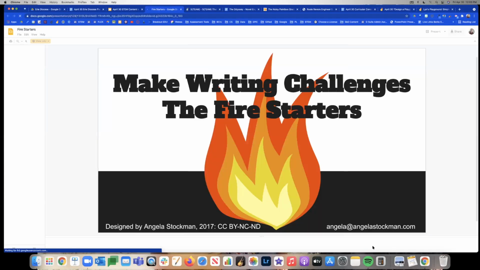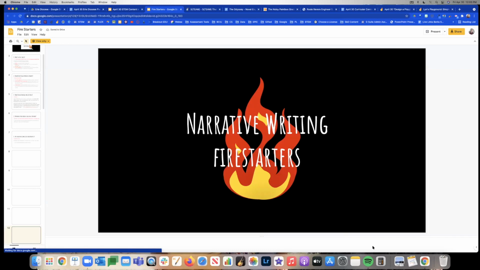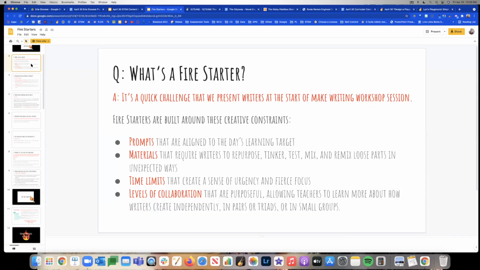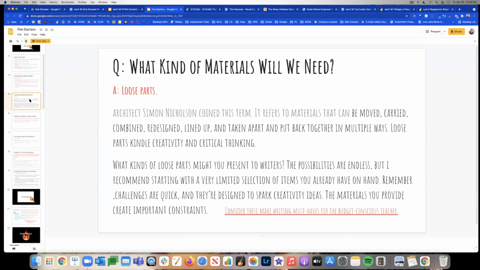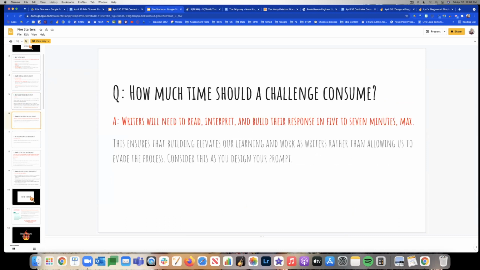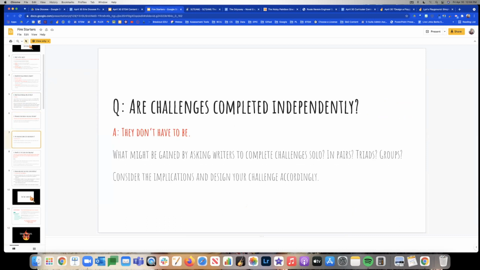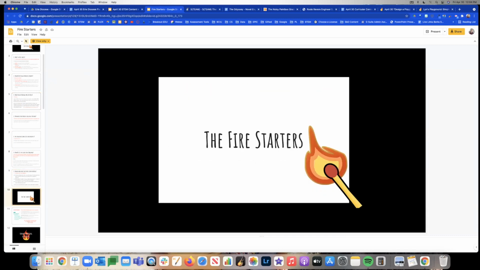She has a website that you can visit, and also has created this slide deck for people new to Fire Starters. And you can go through this, and she walks you through the guidelines, what loose parts are. It's materials that can be moved, carried, combined, redesigned, lifted up, taken apart, and put back together in multiple ways. How much time should we do? Do they have to be independent? So these are all the Q&A.